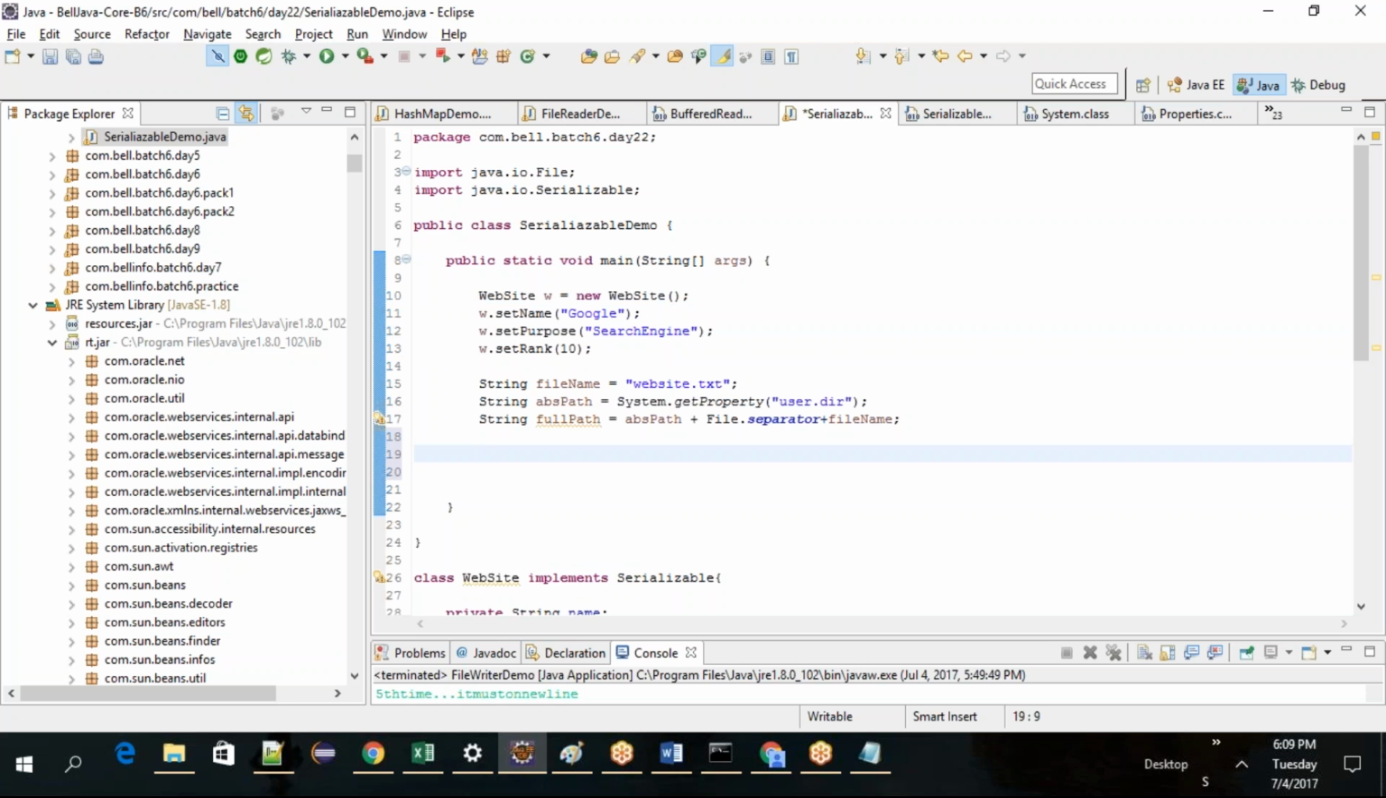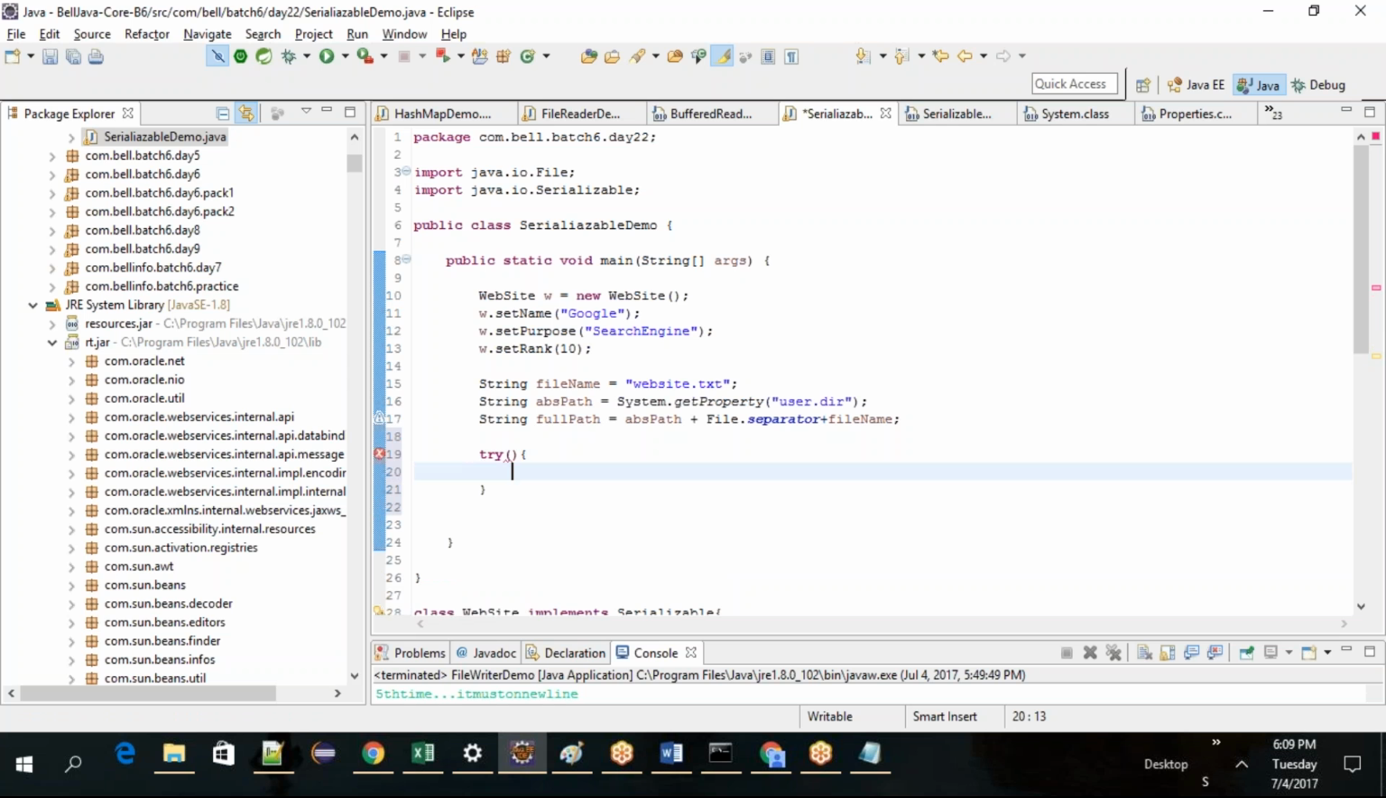Now you can try. There is another new concept you're going to learn here. Try is a block. Whatever statements you want to be closed for sure can be kept in this try block. Then those statements are closed automatically. You don't need to write finally explicitly.